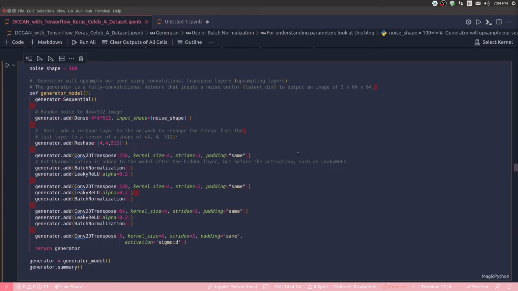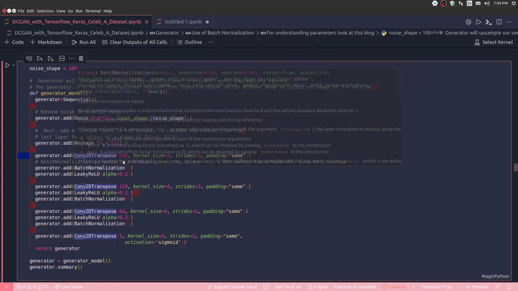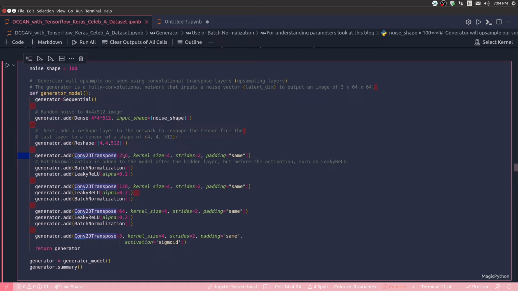And then coming to the next function, which is Conv2DTranspose, that will implement my transposed convolution on the input vector. So here again, the first parameter 256 is the number of filters, an integer which is the dimensionality of the output space, that is the number of output filters in the convolution. And this number of filters is actually the number of neurons, and each neuron performs a different convolution on the input to the layer. And then the next parameter to Conv2DTranspose is kernel size.